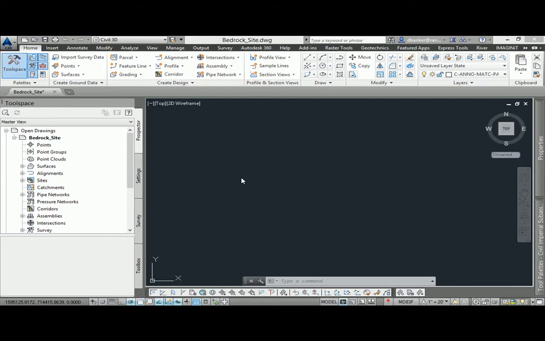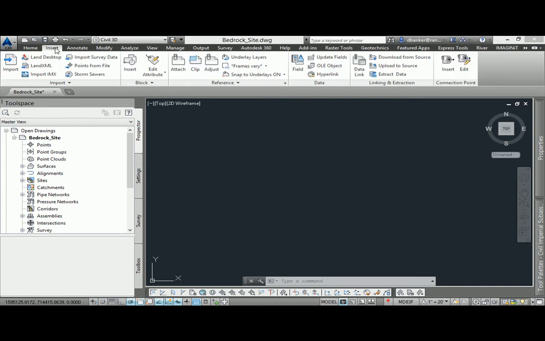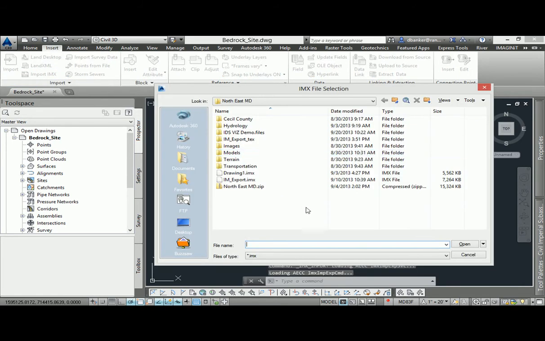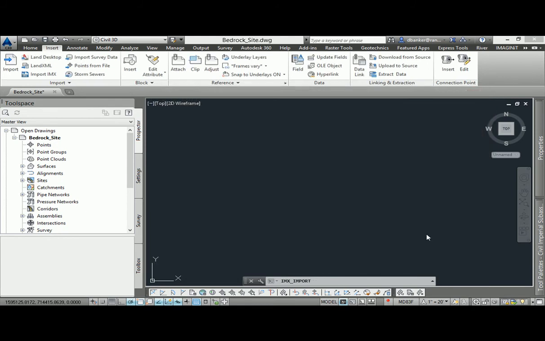So now in Civil 3D, we can insert our IMX file by coming up to the Insert tab and Import IMX. Okay, we go out and find where we exported it from InfraWorks. Click on the IMX file, and now we can click on Open.